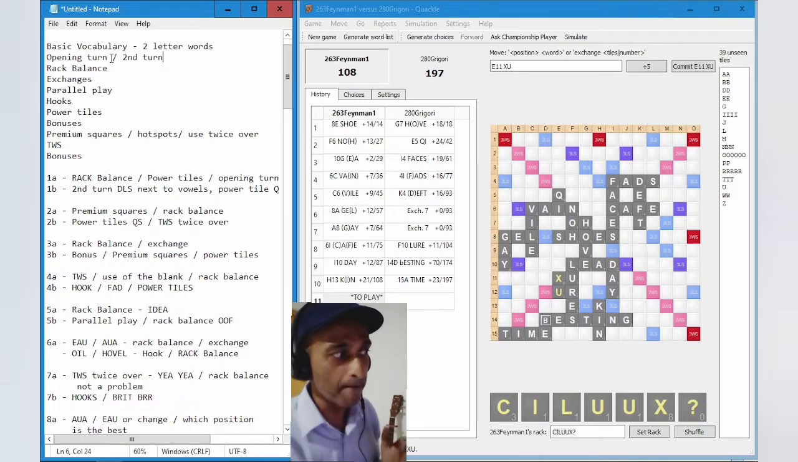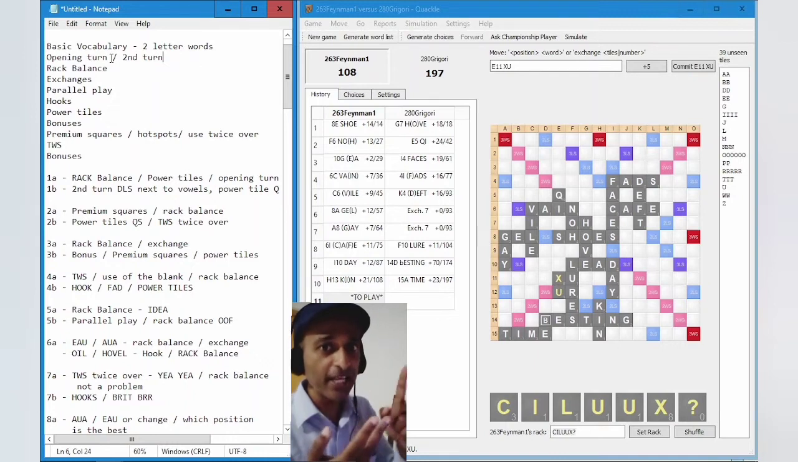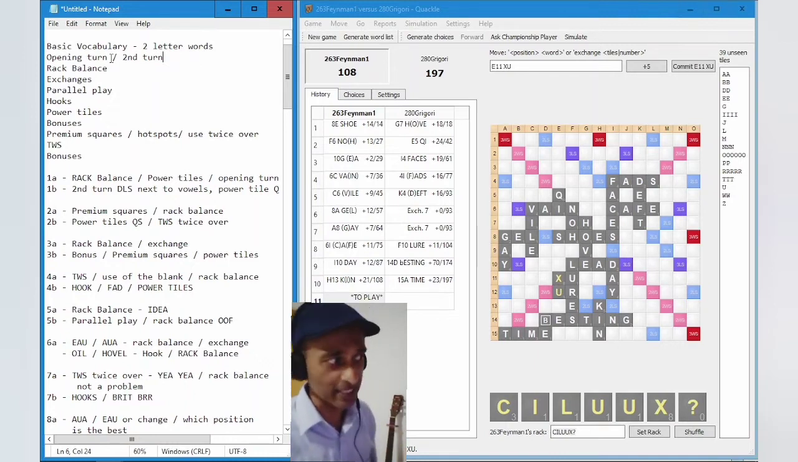Both ways. Power tiles, as you may already know, even as a novice player, if you have played a few games, are certain letters which are more valuable than the rest of the tiles in the Scrabble set, okay? These are called power tiles. These are the high-scoring consonants, X, J, Q, Z, and also the blank and the S, all right?